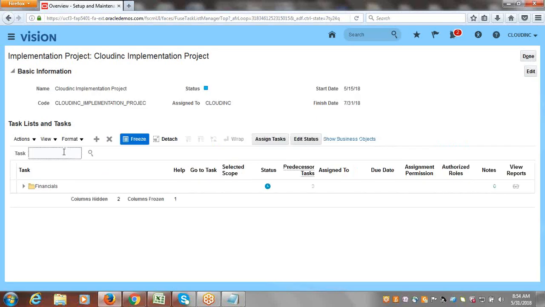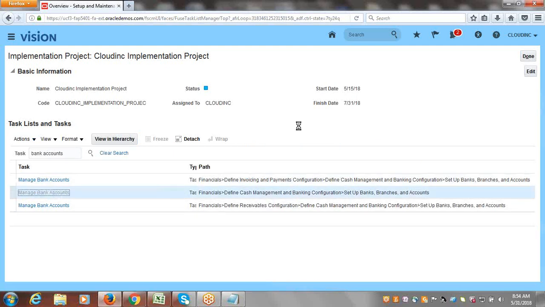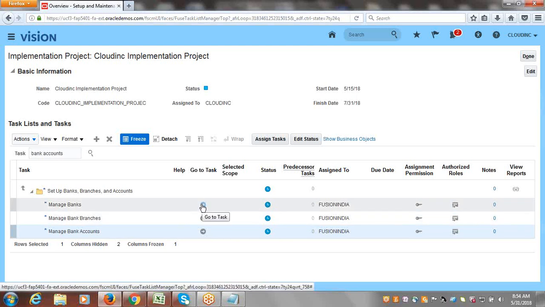Fine. So search for bank, or search for bank accounts. It will display the three tasks. All three will be in the sequence: bank, branch, account. Okay, you can click on any one of the tasks. All will navigate to the same place, because the three tasks are available in the finance path only. Now you can see manage banks, manage bank branches, manage bank accounts. First we'll go and create the bank.